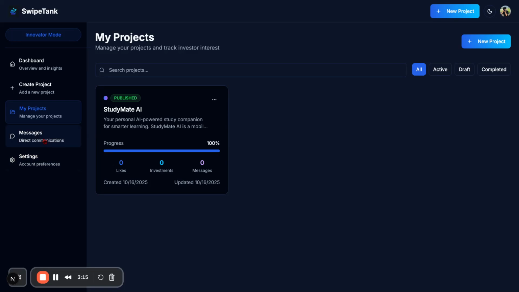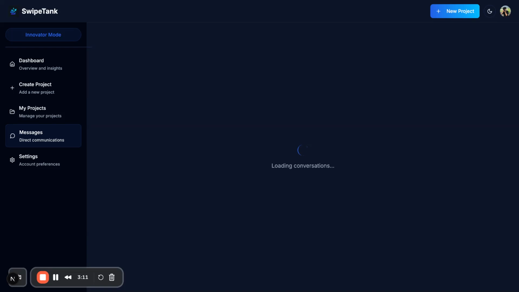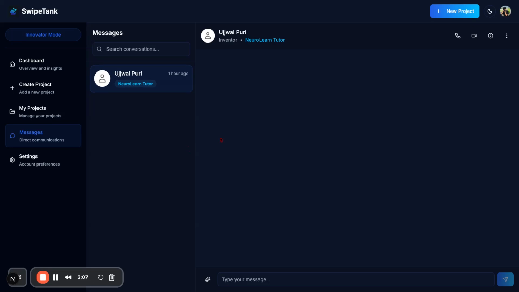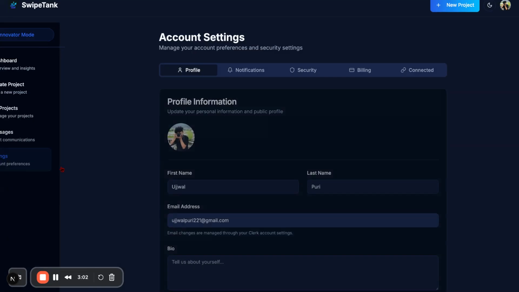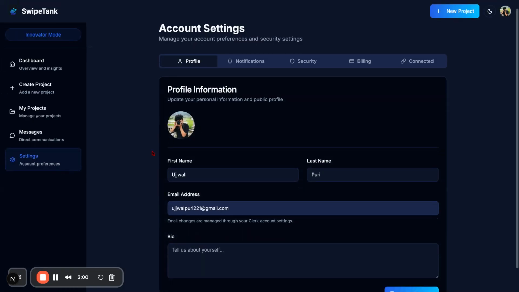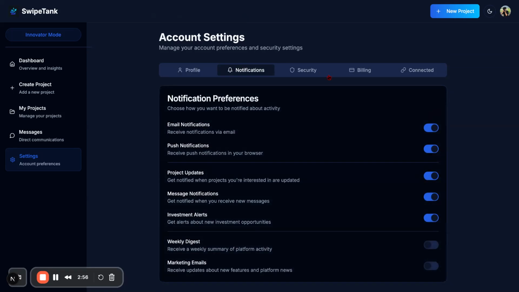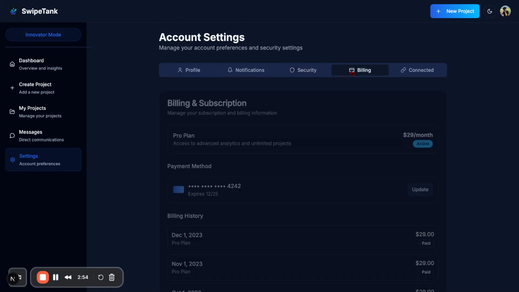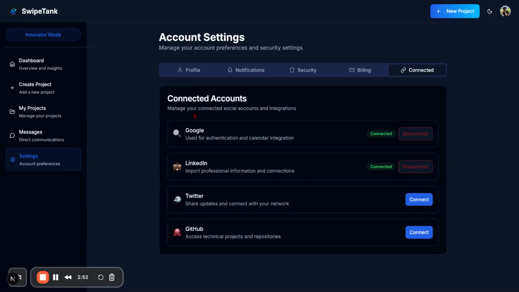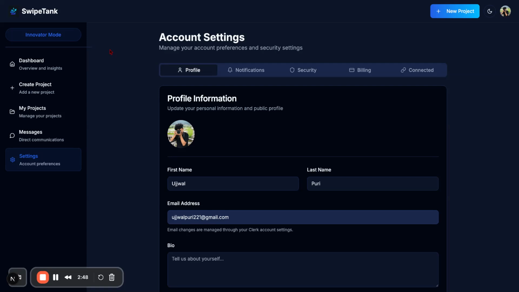Another section that we have is this Messages section where all of the messages that investors have left in your project that you've listed will be shown over here. After this is done, we have this Settings section where you can basically control your profile information, the notifications, the security information, the billing, as well as whether you're connected to Google or LinkedIn or other stuff.